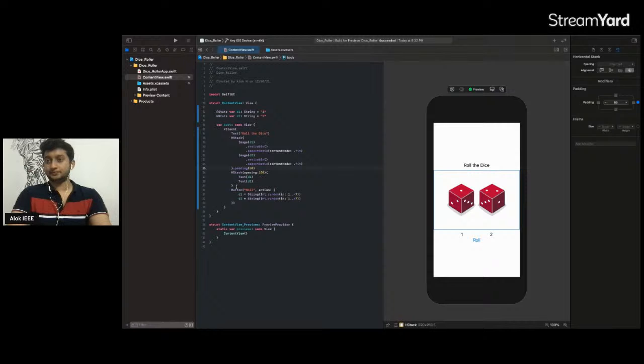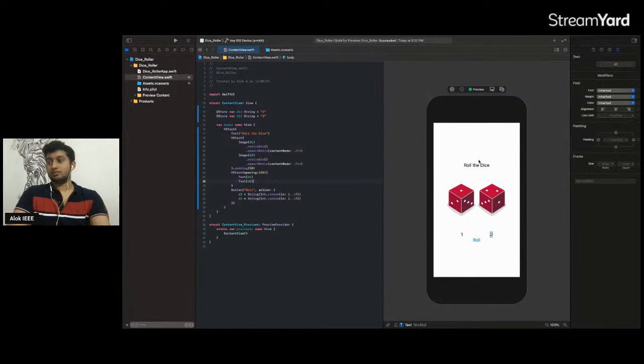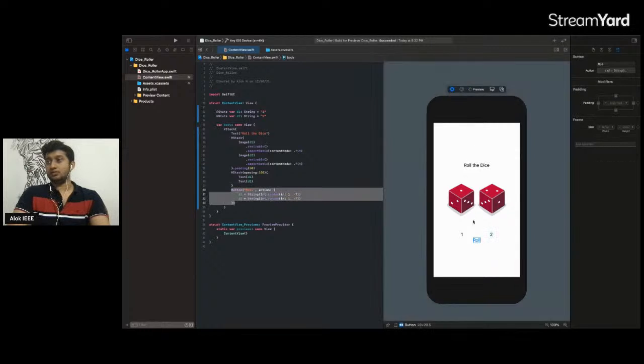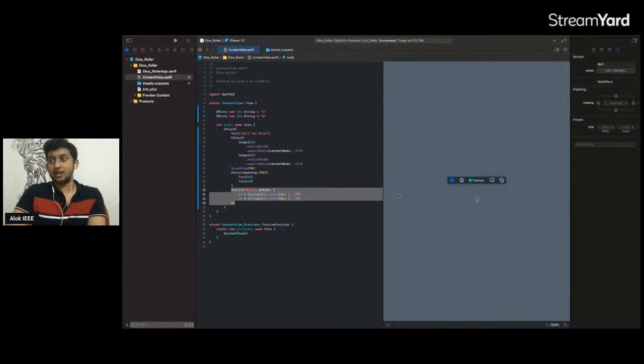Yep, we have our app ready. I can just click on roll. That's it. So that's how fast you can make apps in SwiftUI. So we can run the same app on say an iPhone 12. Add a spacing here.